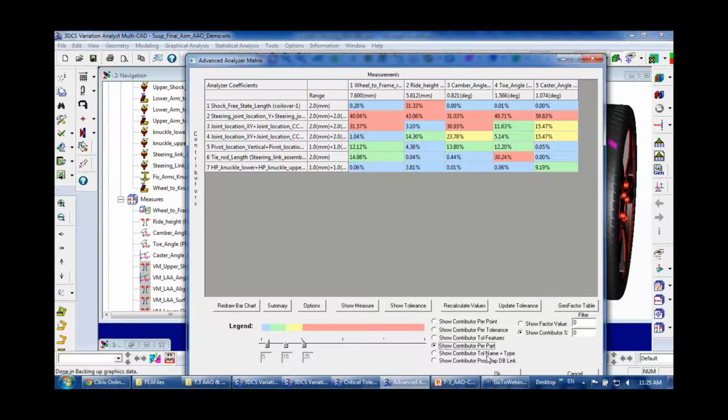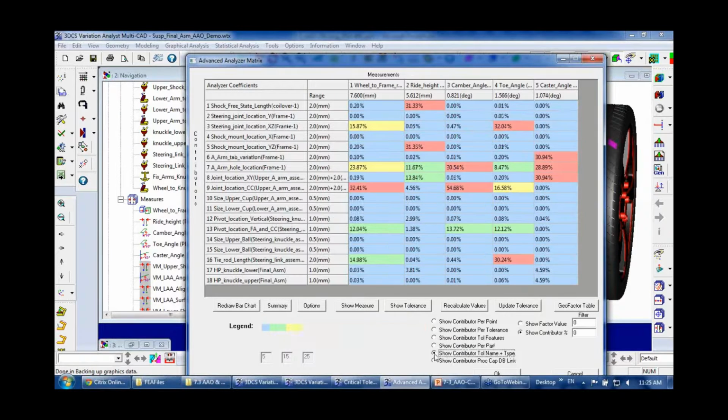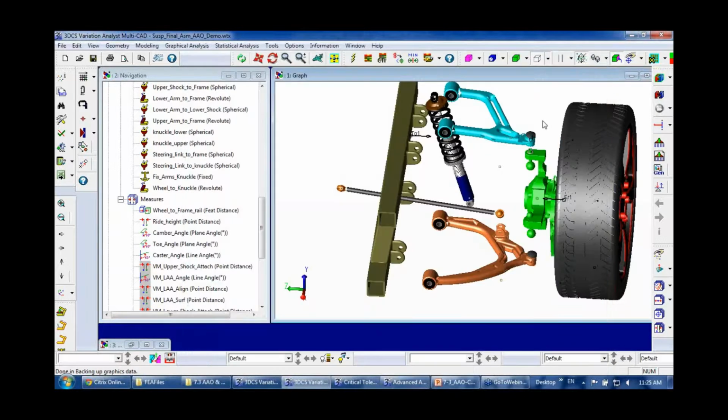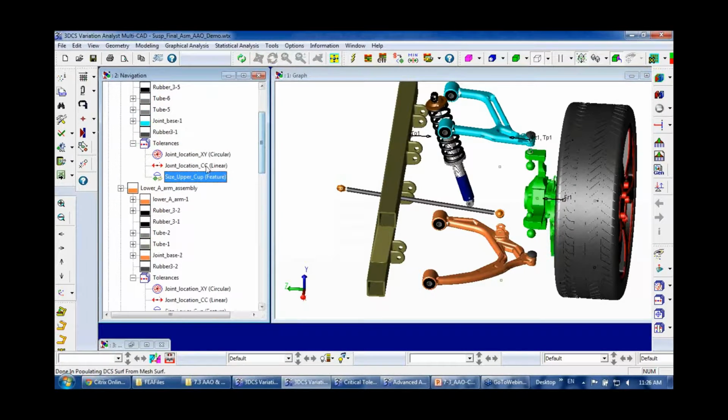The next option is show contributor by tolerance, name, and type. So when building a large model, you often have parts that are similar or equivalent or even identical instances. So in this case, for this example, our 2 A-arms, we're assuming they come from the same supplier, and that supplier uses the same manufacturing and assembly processes for both of these. That means the location tolerances on these 2 cup locations are going to be equivalent. And when I made my model, I gave these tolerances the same names and the same types.